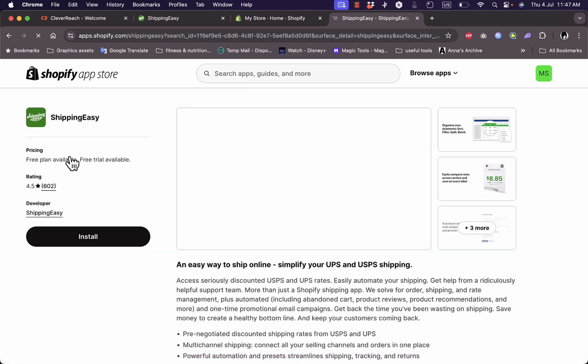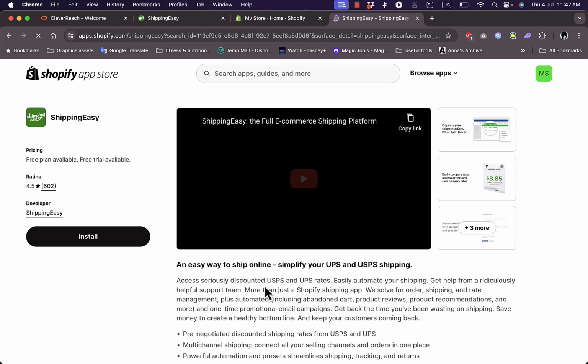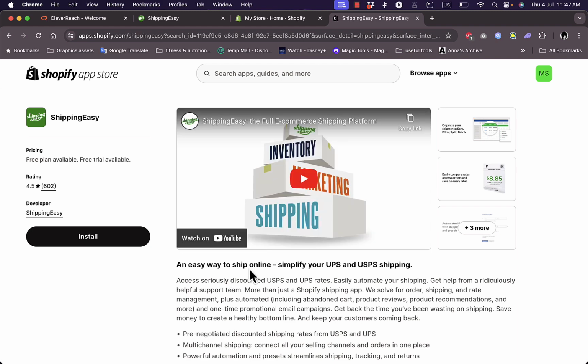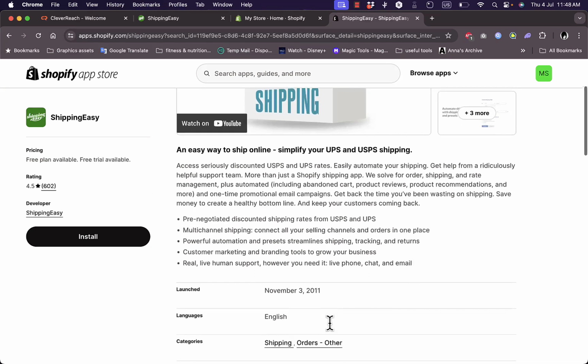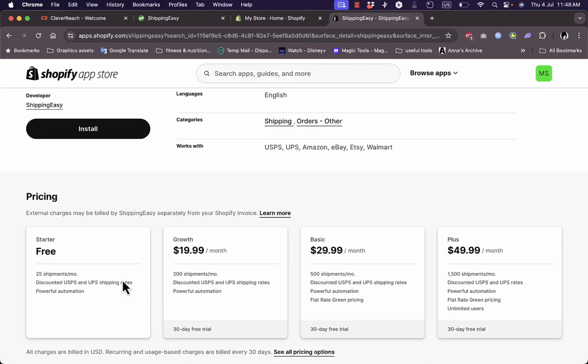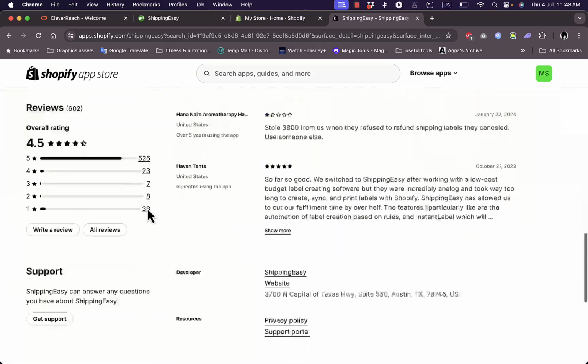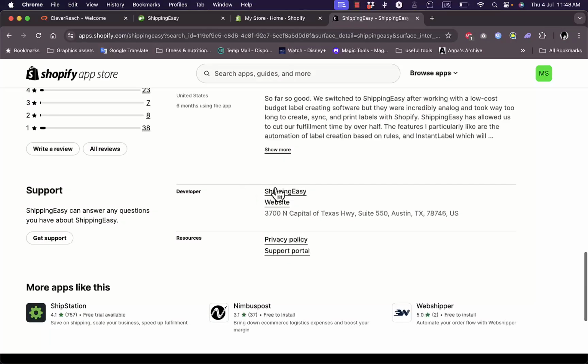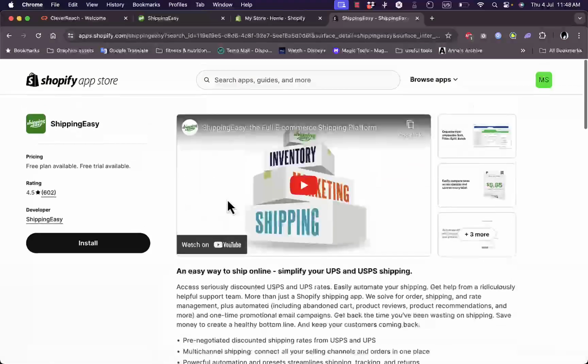Of course, you'll find similar apps on any e-commerce platform that you use. Now if you click here, you can open some information about the app. You can see here the plans. You have the starter plan, which is always free. Now you can read some reviews, view some information and whatnot. Now let's install this application.